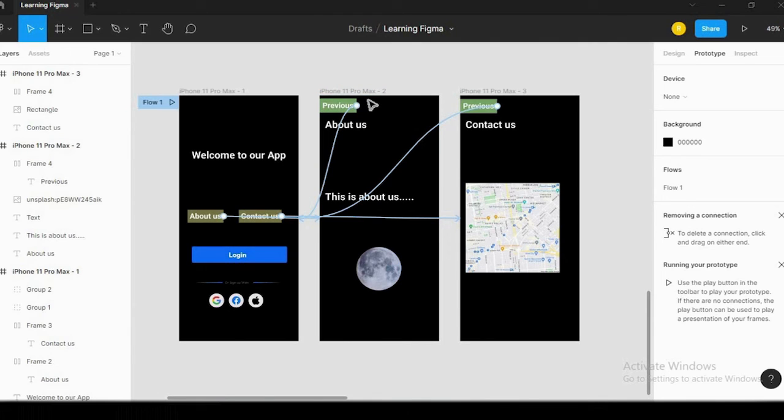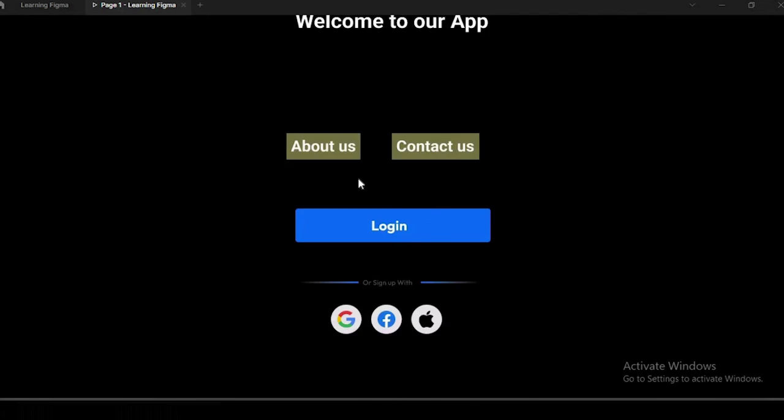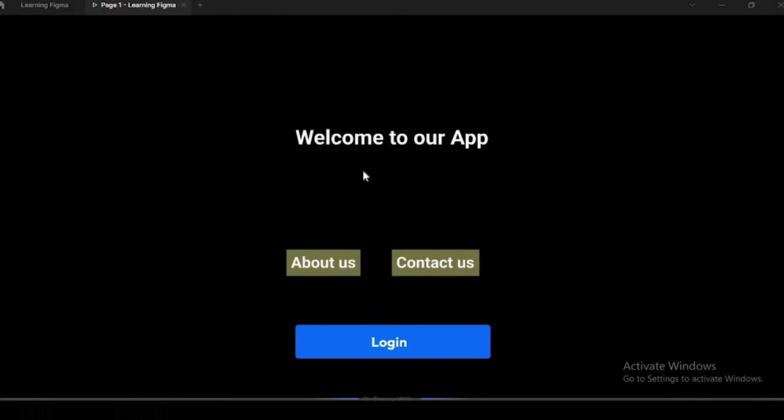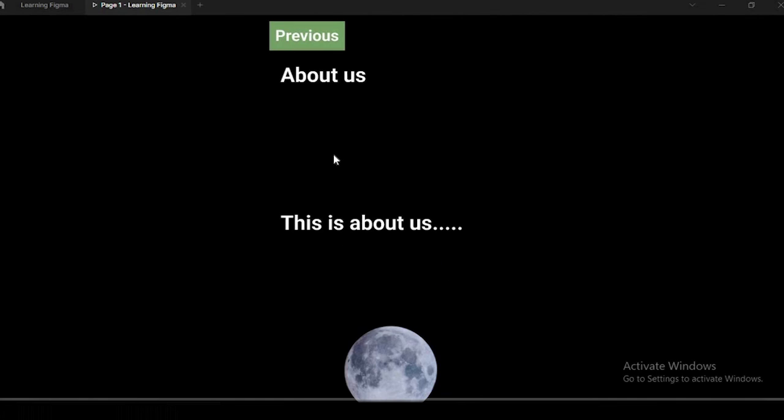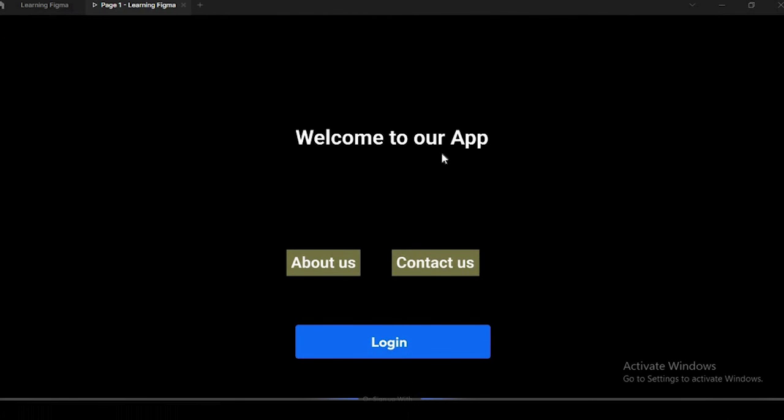So now let's see how our prototype works. So now that we are done with the prototype, you can see there's the play button. So just click on it, and here this is our home page. If you click on About Us, you will be redirected to the About Us page. So this is the About Us page, and if you want to go back, just click on Previous. So if you click on Previous, there it is, you are back to the home page.